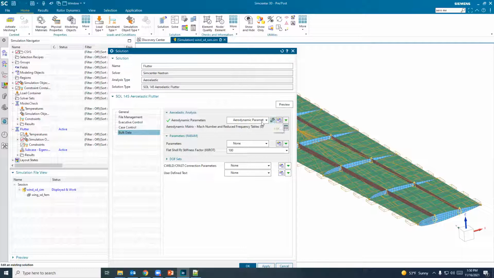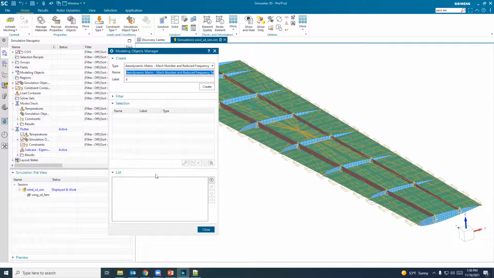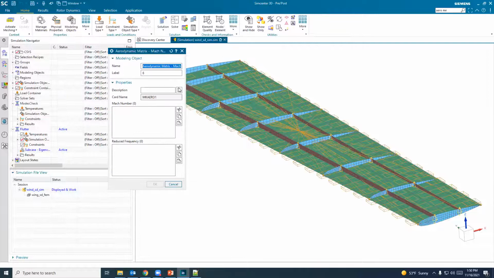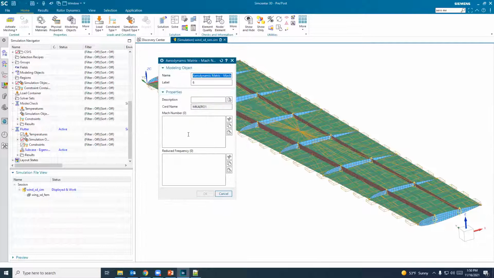So we specified our aerodynamic parameters. We want to specify those points. So Mach number and reduced frequency tables, these are the points at which those aerodynamic matrices are going to be calculated and interpolated in between. So I can click create. And I give it a list of Mach numbers and reduced frequencies, and it'll create a pair for each of those. I'm going to run a constant Mach number analysis today.